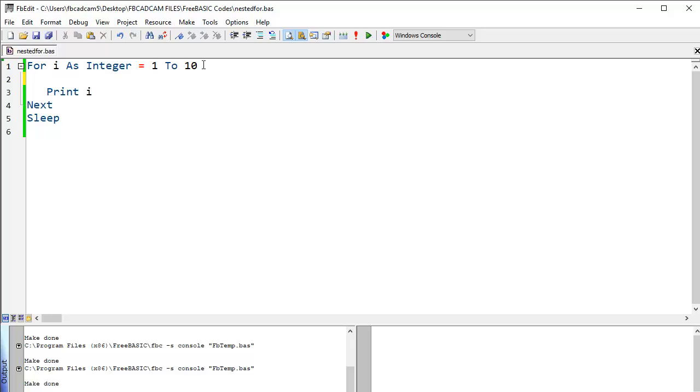To use a nested for loop, we will type another for loop in the first for loop statement. Like for j as integer equals 1 to 10. Then press enter, then type print I, and then multiply it by j, so that it multiplies the first and the second for loop. Then type the semicolon behind the variable name j.